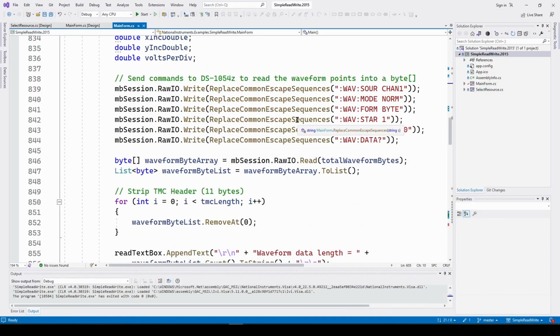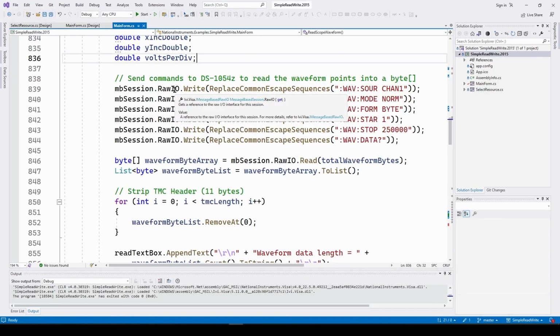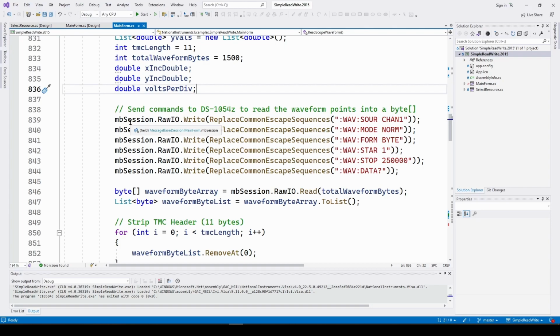Here is the list of commands we're going to send to the scope using the exact same format we used before with an MB session, raw IO write, replace common escape sequences. And what we're doing is we're first saying source is channel 1. You can change that if you're going to use a different channel, but I'm using channel 1. The wave mode, we're going to use normal, which basically gives you what's on the screen of the scope. Wave format is byte. We're going to get a byte array.